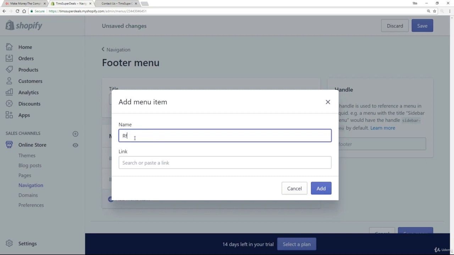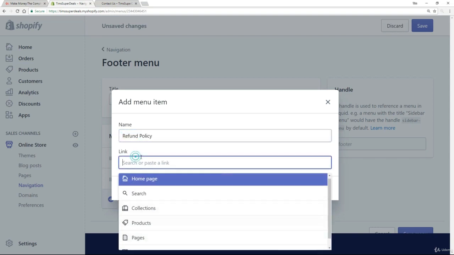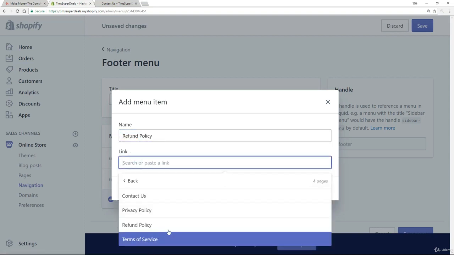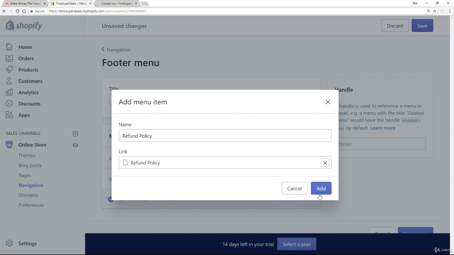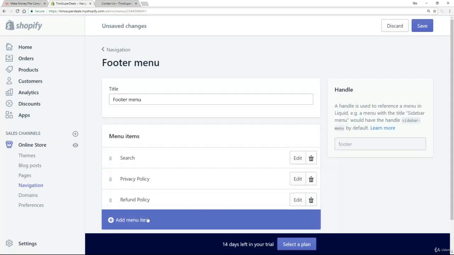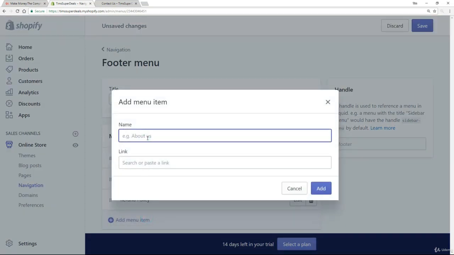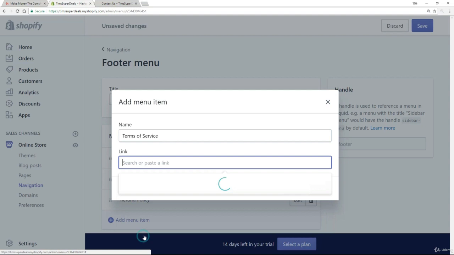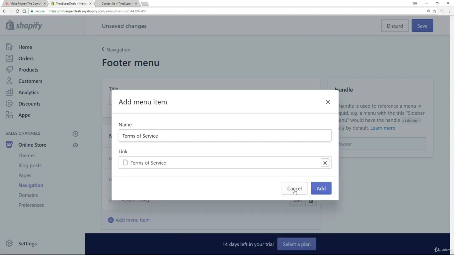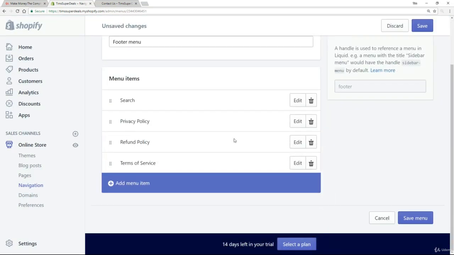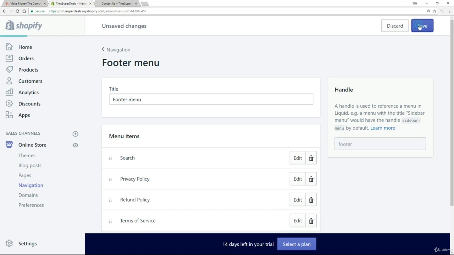We want the refund policy with an E. And then find the refund policy. There it is. And then lastly, the very exciting terms of service. All right. So pages and terms of service. Add all those in. Okay, all nicely listed. Click on save.